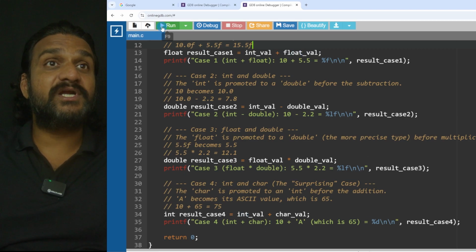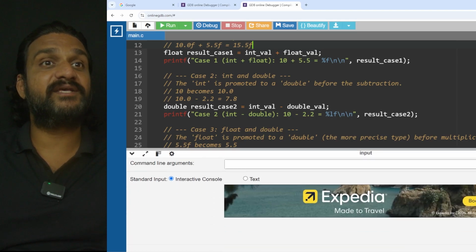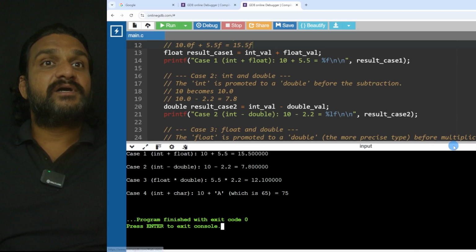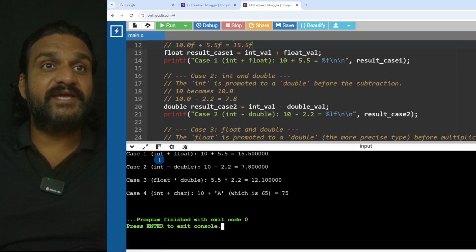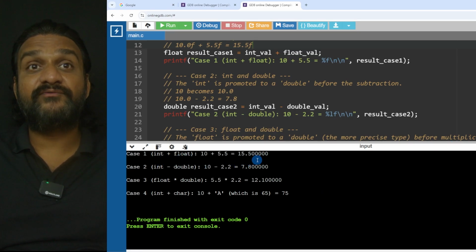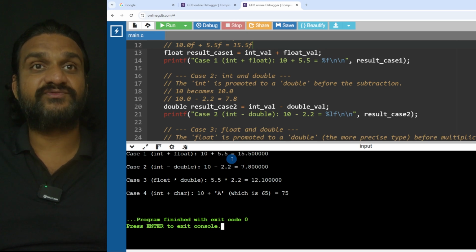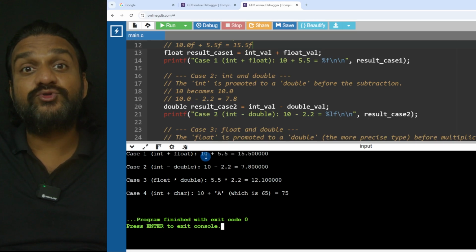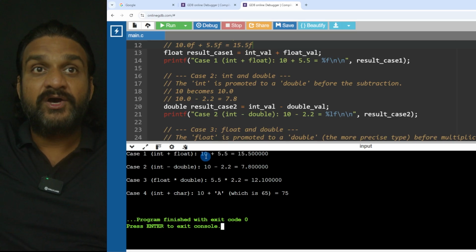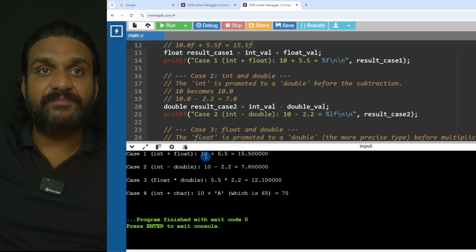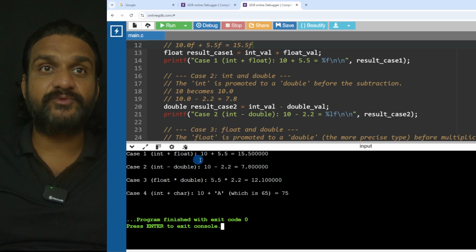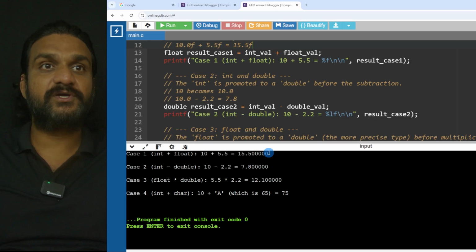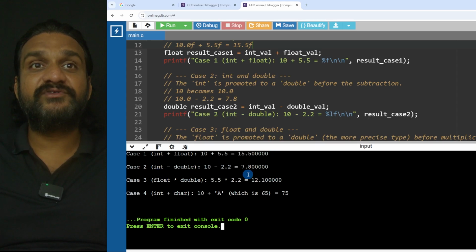Okay, so let's see the output so that you can get more clarity on this. I'm running this program. See here, case 1 is int plus float, which gives an outcome of a floating point value. Internally, the integer value 10 will get converted into 10.0000. Now the operation 10.000 plus 5.500 is done, so the final value is going to be 15.5000. The second case, int and double, will get converted into double. Again, the same result we have obtained. And the third case is floating point value and double.